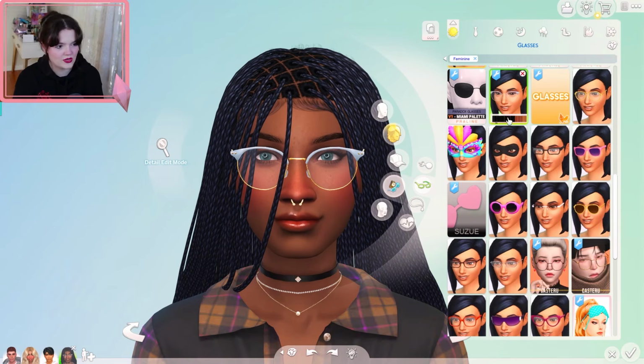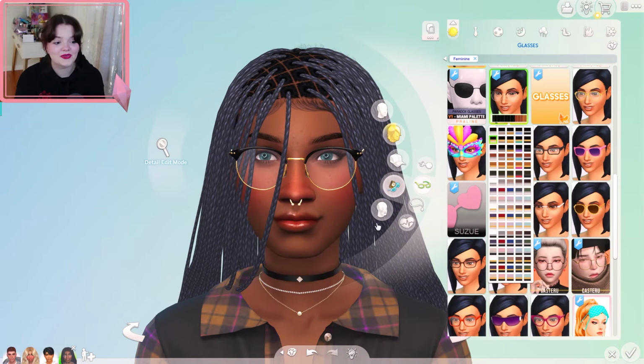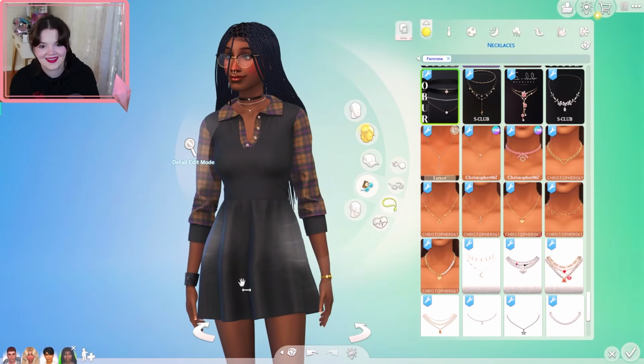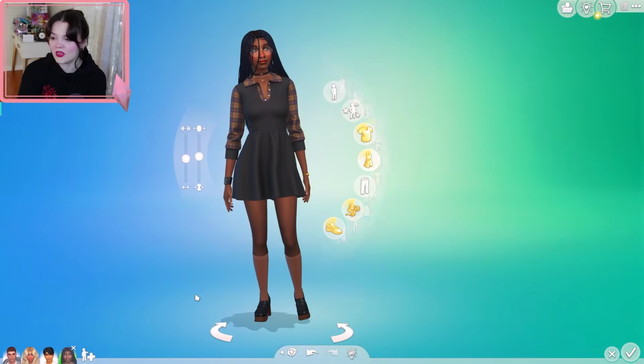I may actually do different on the glasses. I'll keep the gold on the bottom, but let me see if I can do just black on top. Yeah, it matches the necklace better. She's so pretty. And then the necklace is by Bober, it looks like. Okay, here is our last little sim, Gabrielle. Gabrielle Rosenberg. That sounds like an author's name, doesn't it?